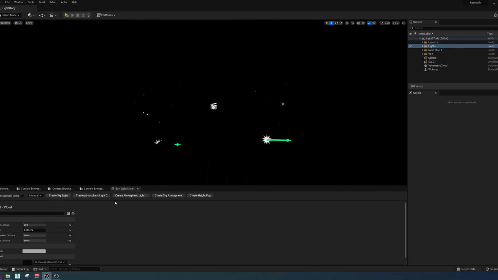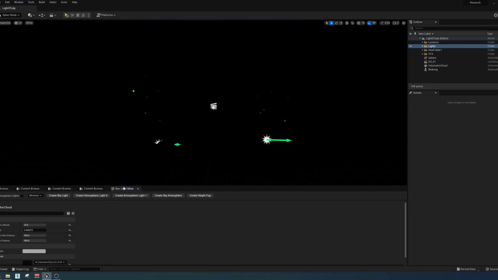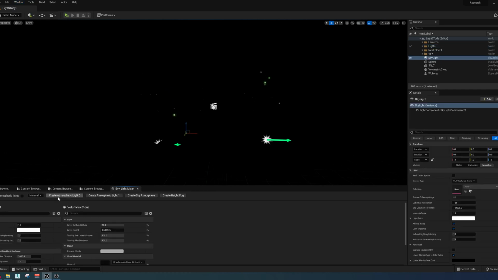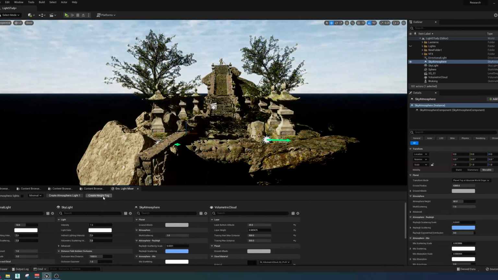Now what we need to do is again go to Environment Light Mixer or Windows, enable it here from the Windows, and dock it here. So yeah, make sure to do that. Let's create our skylight, atmosphere light, create sky atmosphere, and create fog.